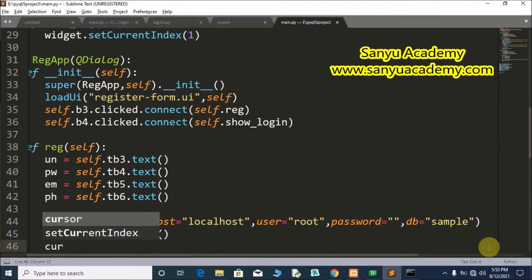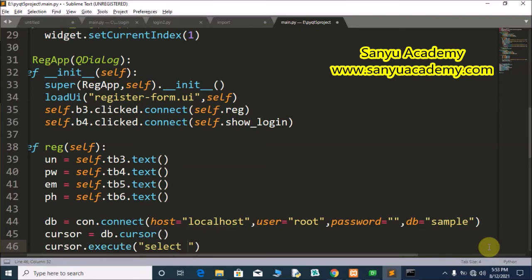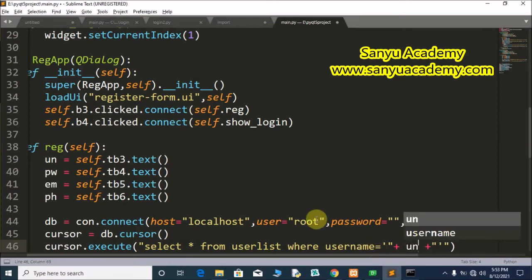Cursor dot execute. Double quotes, select star from user list. This is the table name, space where username is a field name available in the database. Is equal to 2 single quotes, inside this 2 double quotes, inside this 2 plus, inside this 2 space. In between write the un. It is a variable name. We have stored the collected username.